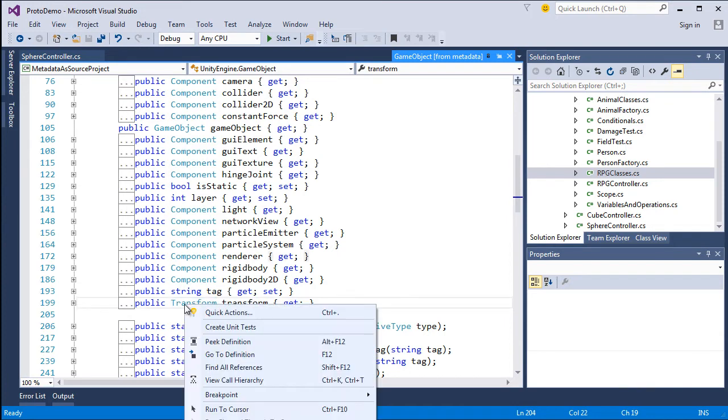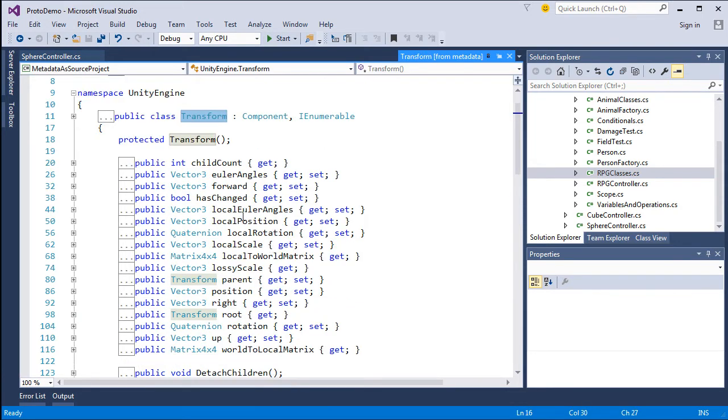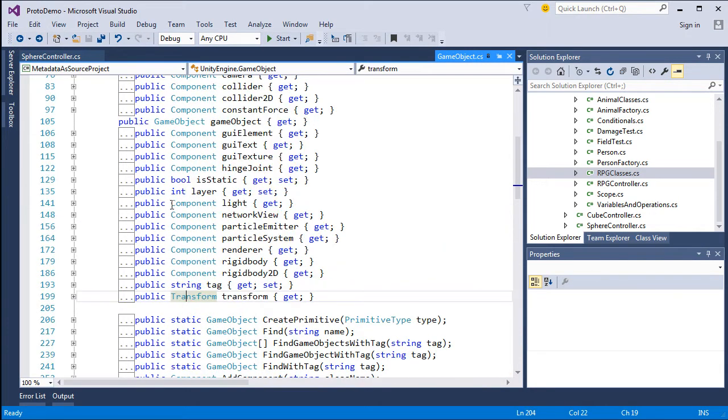and actually right-click on Transform as the type and go to its definition. And you'll see that Transform inherits from the Component class, which makes sense as we know transforms are a type of component. So this as well is a component. I'm going to press the back button now so we can go back to where we were.